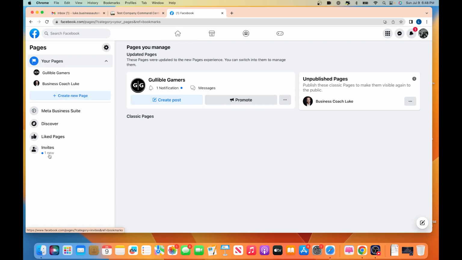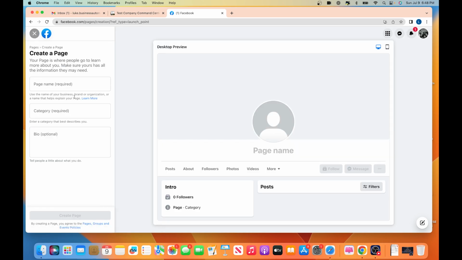Now, if you have had pages in the past, if you've created pages in the past, you will see kind of an index of what those pages are. If you've never created a page, it might look a little bit different than this, but the principles are the same. Over on your left-hand side, there's a button to create a new page. We are going to click on Create New Page.